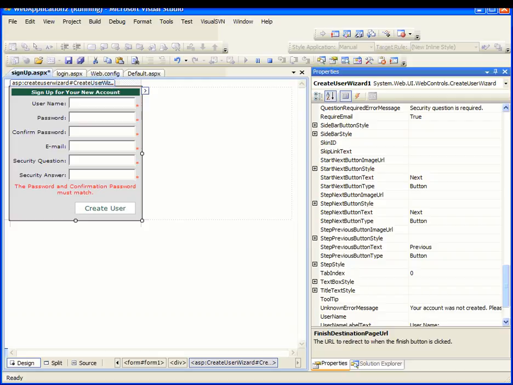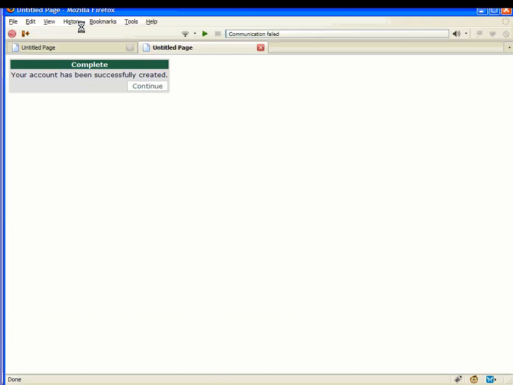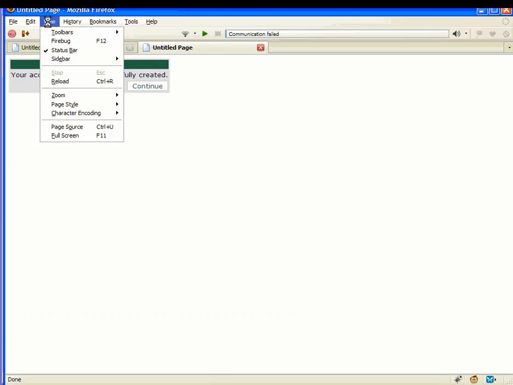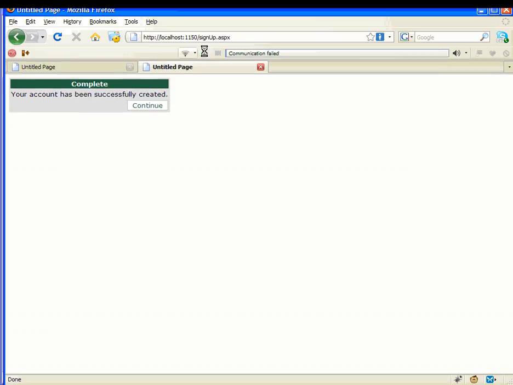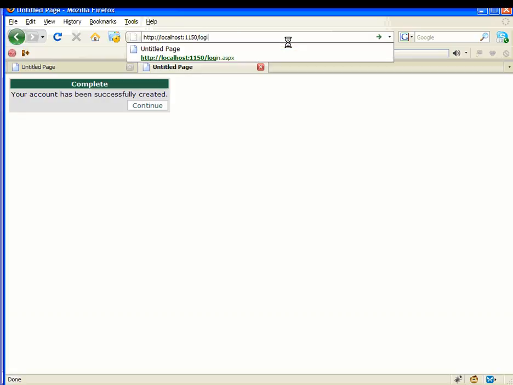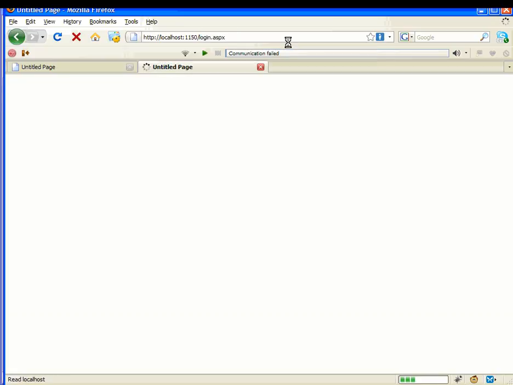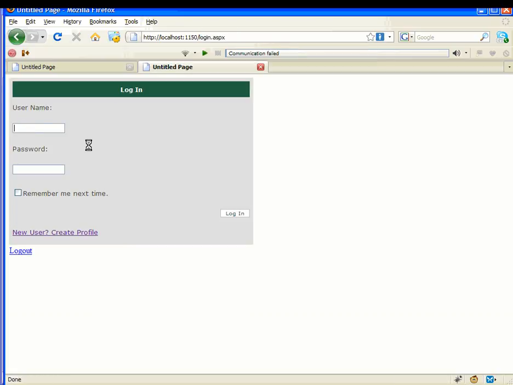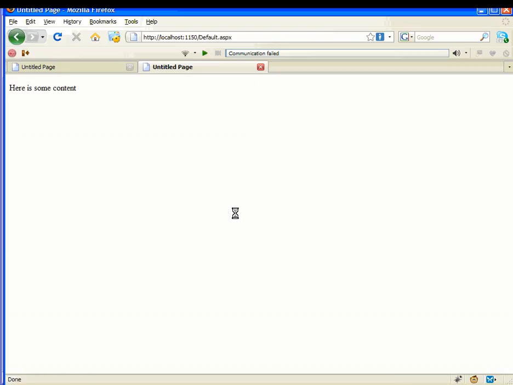So let's see if we can. If I go to view toolbars, navigation toolbar, let's now go to login.aspx. So my username is Steve, and the password is ABC underscore 123. Now I click log in. Okay, here is some content. So that's all worked fine.